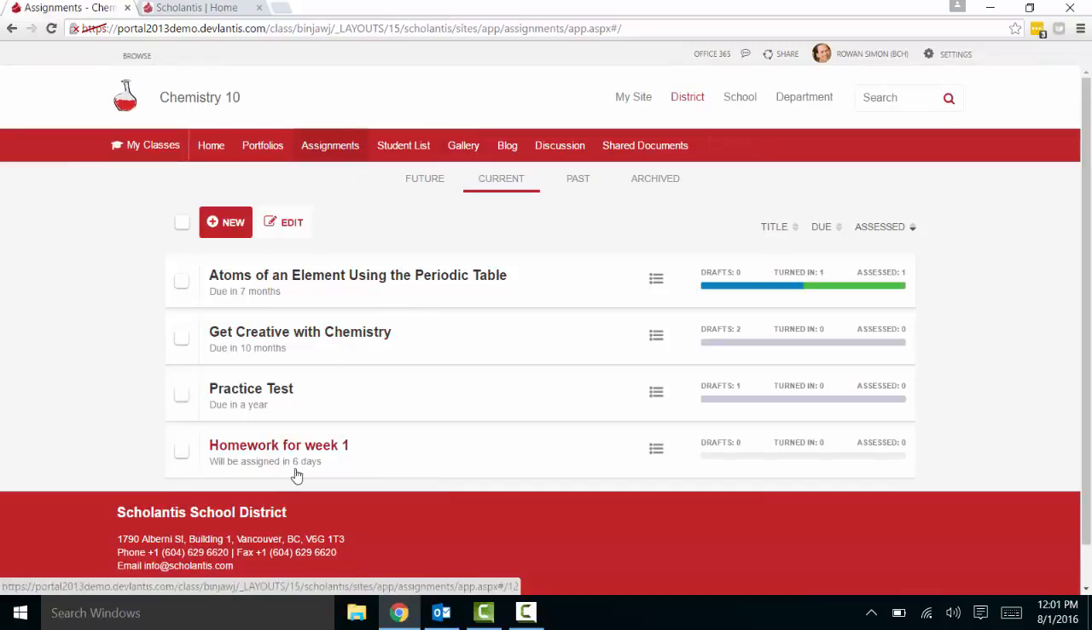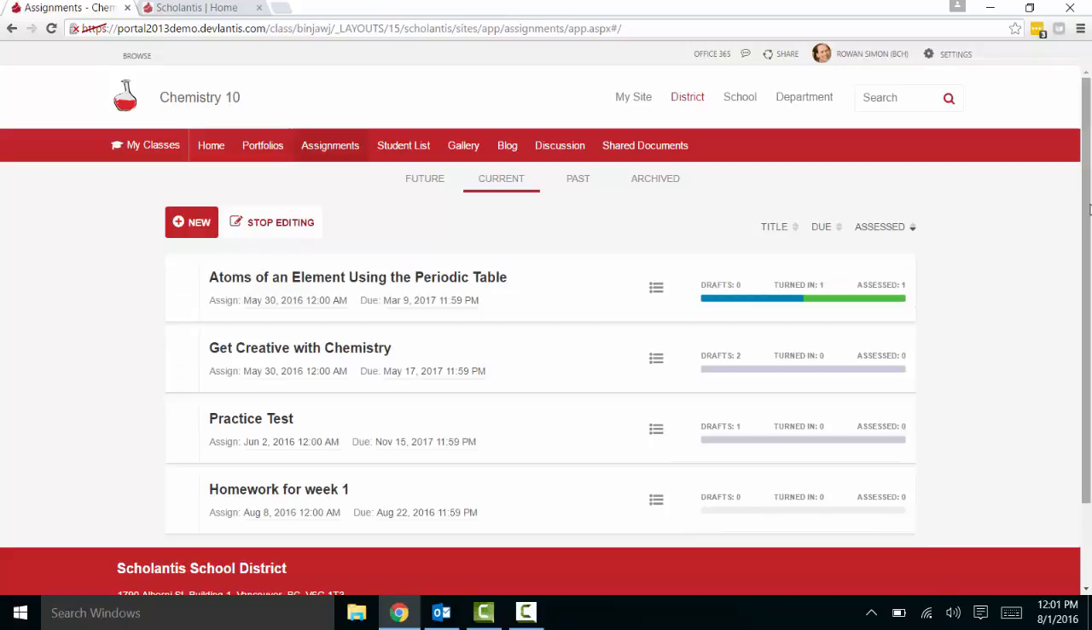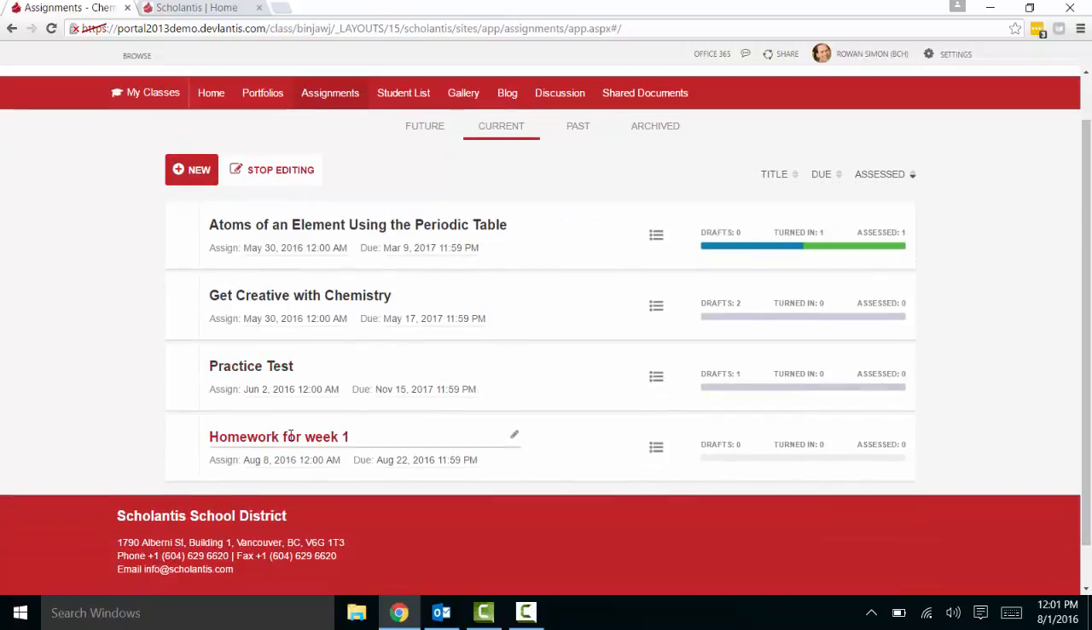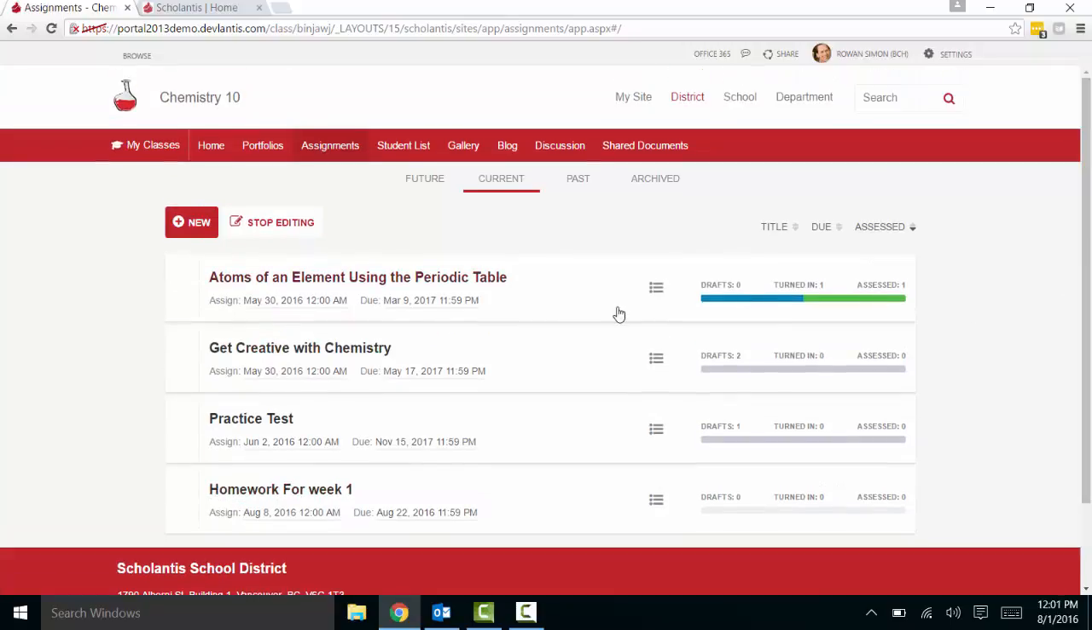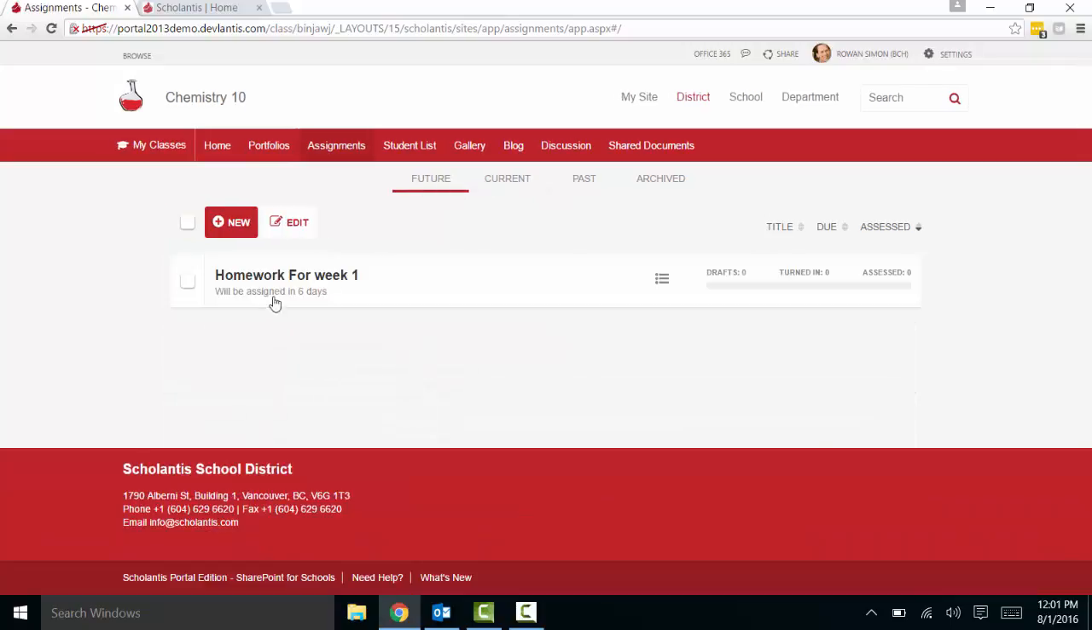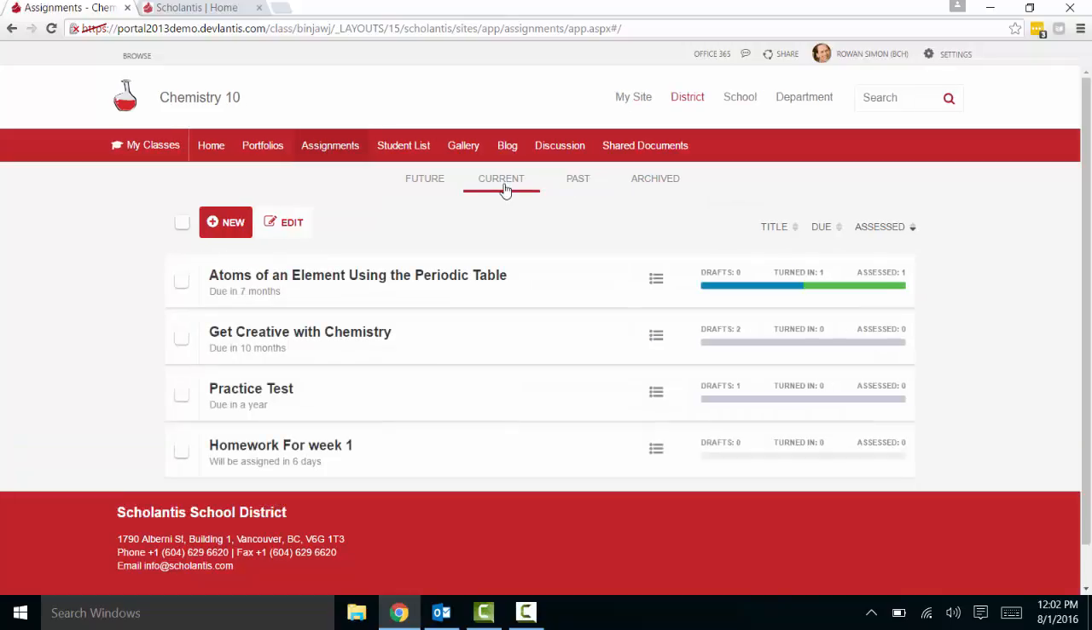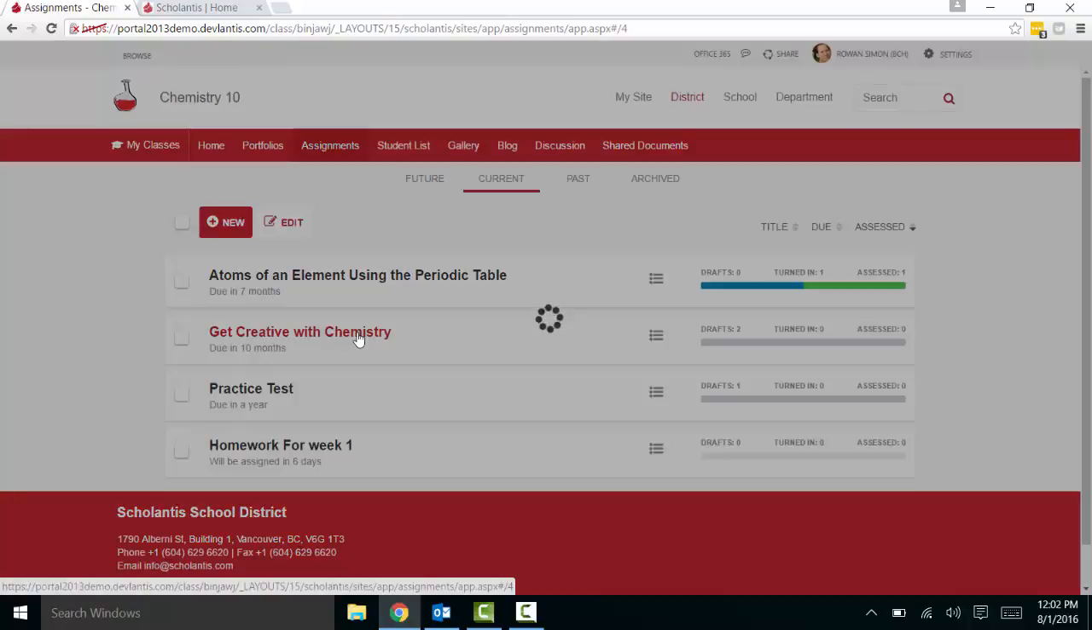It says at the bottom, assigned in 6 days. And in 6 days' time, that'll just come up on your students' My Site, and they'll know you've set a new assignment and be able to see that. And you can edit them from this page. If you just click on the editing, maybe if you want to change the title or when it's due or assigned by. Now, as you can see at the top, you've got the future, current and past. So we can see which assignments are set in the future, which ones have been set in the past, and the current ones. So now I'm just going to go into one of the assignments that we've already created.